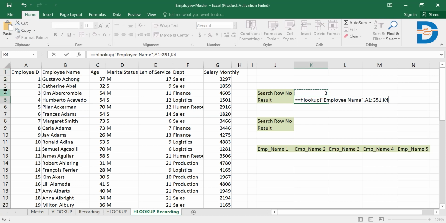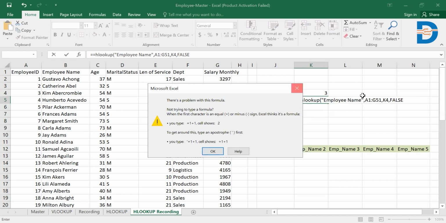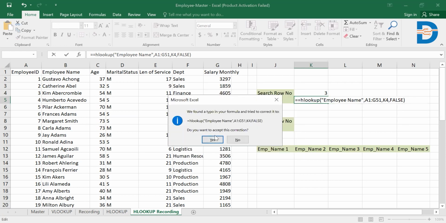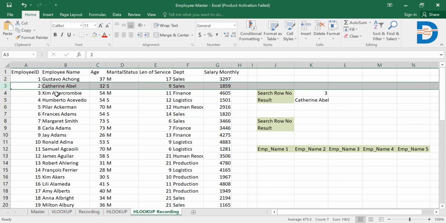So 1, 2, 3. I'm gonna get Catherine Abel. And I need an exact value, so false is going to be my result. And I'm gonna close the brackets. Okay. So Catherine Abel. This is not based on the employee ID. It is based on the number of the row. So Catherine Abel is actually in row number third.